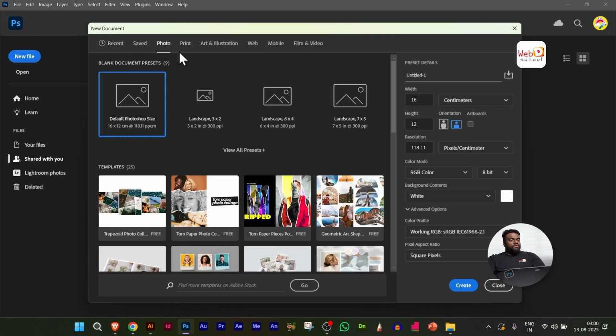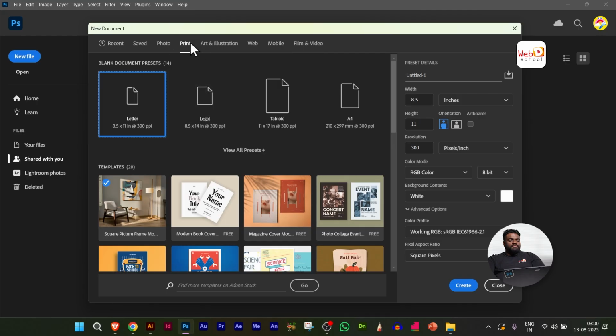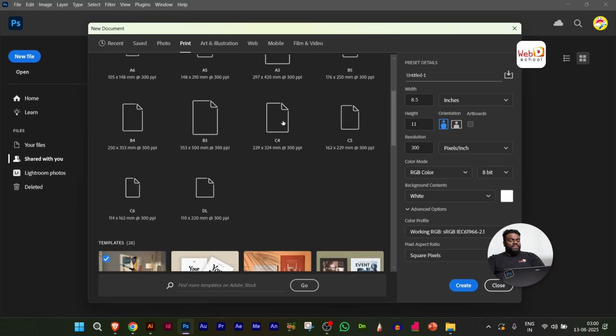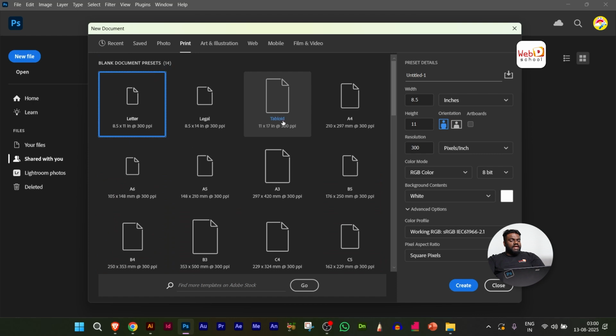Here we have photos and prints. We want to take something for print now. In this print you can see all the presets which you can take as a preset page size. You can see a View All Presets option. If you click on it, you can find all these presets which you can select, like A4, A6, A5, A3 and so on. Here we have A4. If I press A4, you can see the values of that particular A4 change automatically.